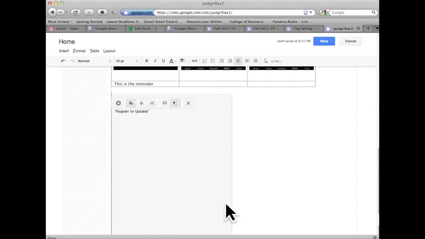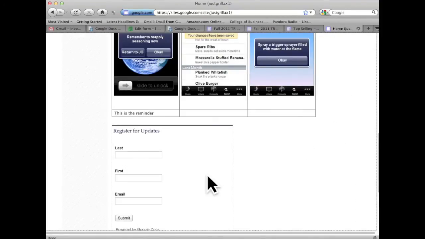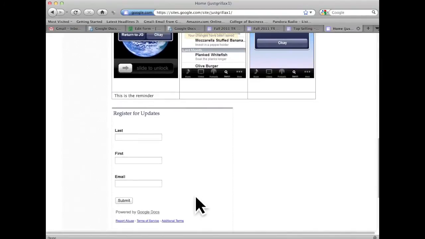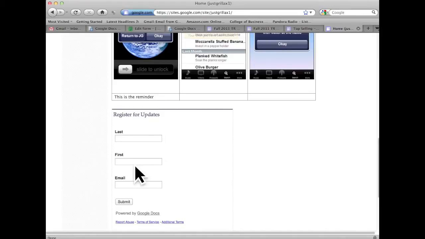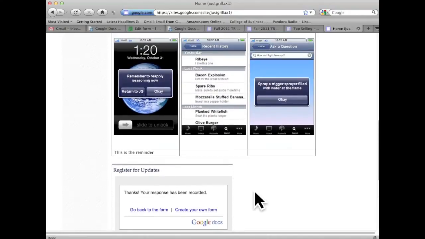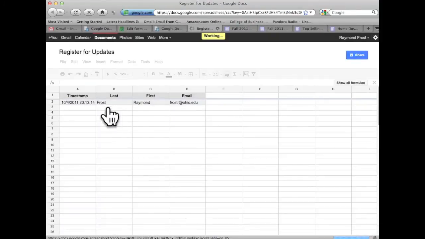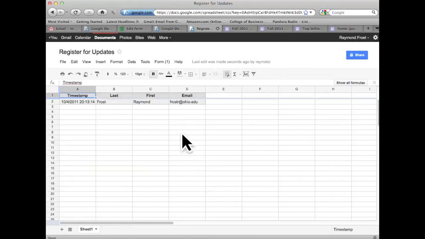And it doesn't look like much right now. In fact, it doesn't look like anything right now until we hit save. All right, but now once we hit save, you've actually got a real working form. And people can fill in this form, and as they fill it in, in fact, I'll go ahead and test it. As they fill it in, then it's actually putting in an entry in Google Docs in my register for updates. See, it's making a spreadsheet entry there, and if more people fill it in, then you'll get more rows. So this is great if you're doing mailing lists and things like that.